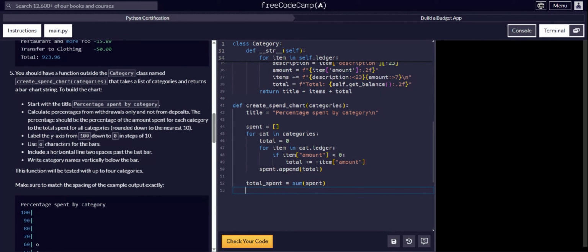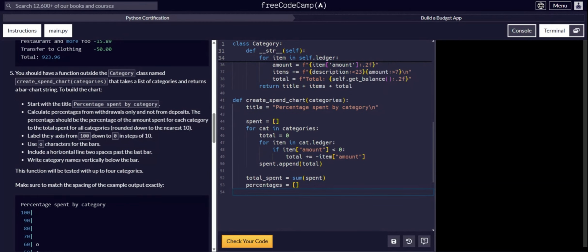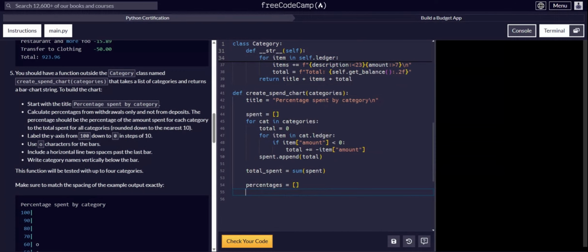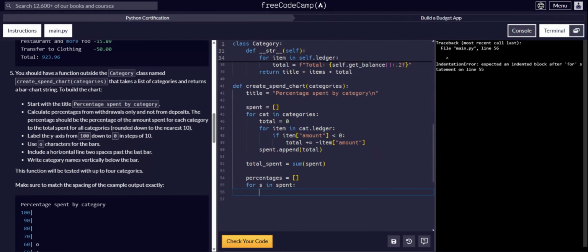Now we can count our spends in percentages. For these purposes, let's create a new empty list, percentages. For each item in the spent list, we will calculate the percentage by appending to the percentages list the result of the calculation: s, that is our item, divided by total spent and multiplied by 100.